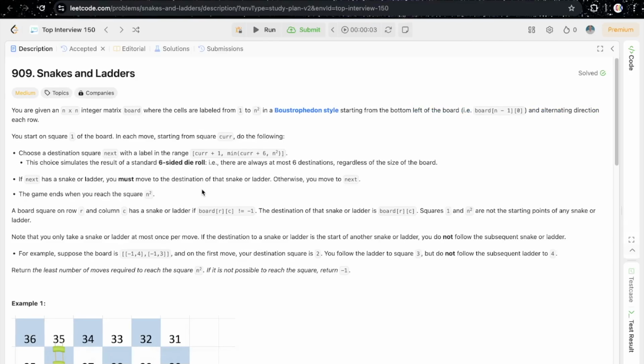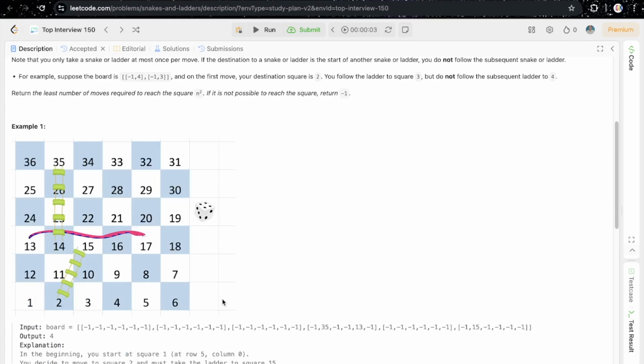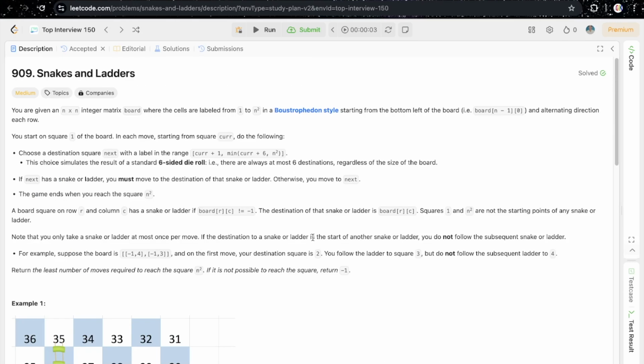Let's see this problem, Snakes and Ladders. You are given an n x n integer matrix board where the cells are labeled from 1 to n square in a Boustrophedon style. Okay, this is Boustrophedon style. That means in the first row it is in increasing order, the second row it is in decreasing order. No need to think much.